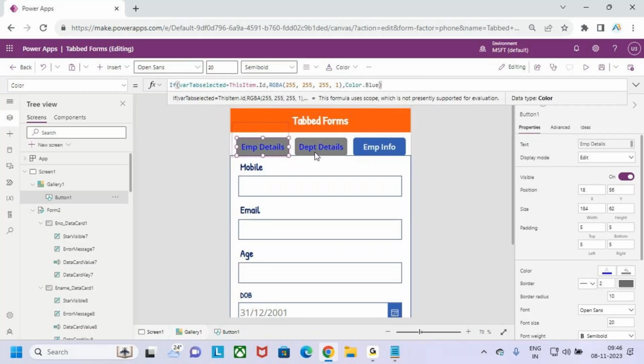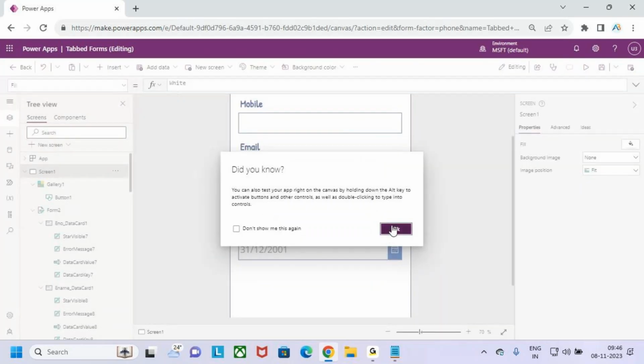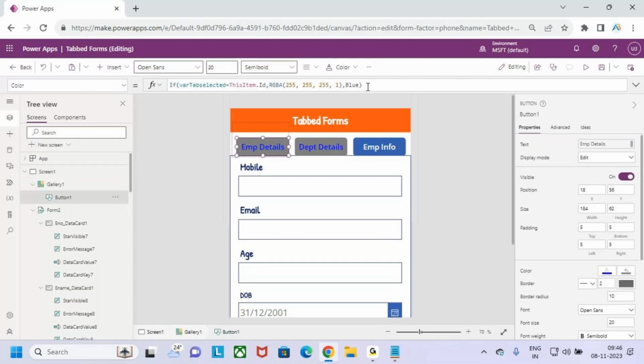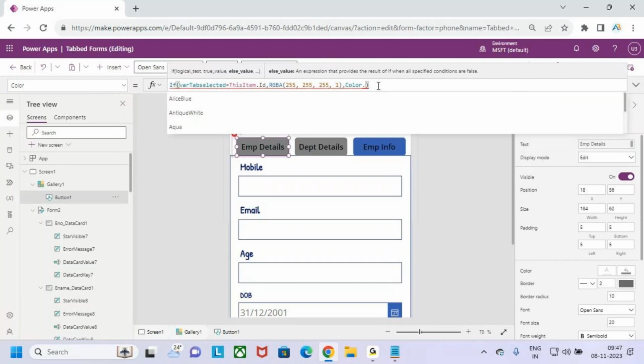Now see, the font color is changed. Whichever tab you selected, the tab color is blue and the font color is white. The remaining two are somewhat blue. Not only blue, whatever color you want to keep, you can go and keep, guys. Blue doesn't look good. Let me keep it here. These are all the colors, guys.